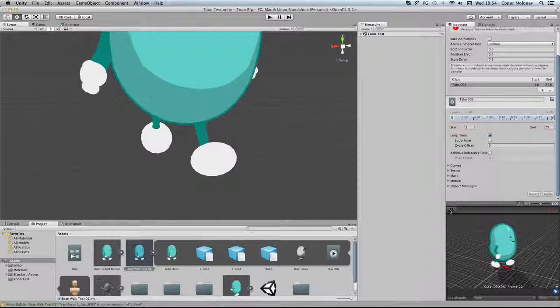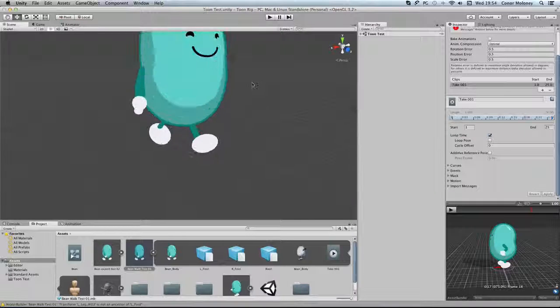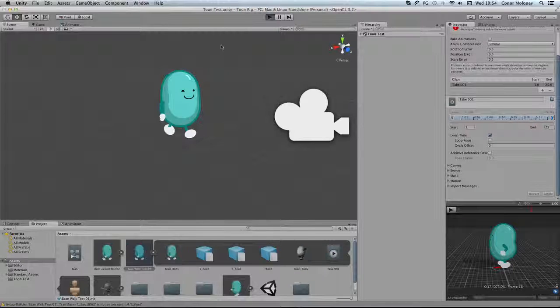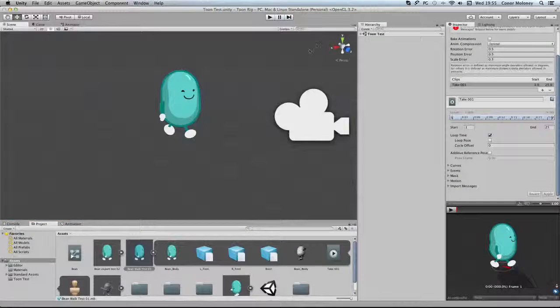Let's have a look. There we go. Now his feet are working right. Great. So preview. Jolly little chap having a walk. Okay. Now the last bit to actually get it working in the scene. If I hit play, I don't think anything's going to happen. Nope. Okay.